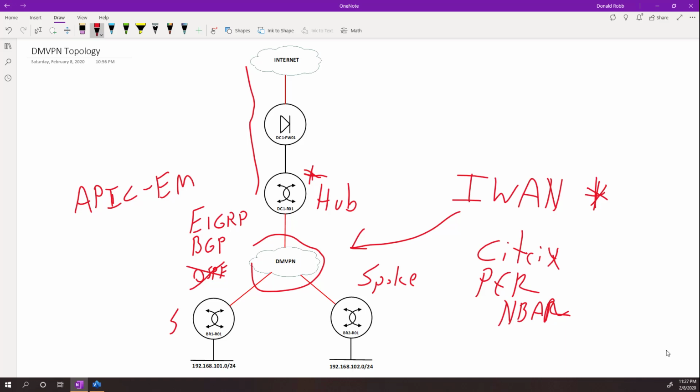It covers a lot of the technologies that you don't normally see, such as a really good deep dive into DMVPN. It also covers things like the WAAS for WAN optimization and really deep into NBAR and those kind of technologies.